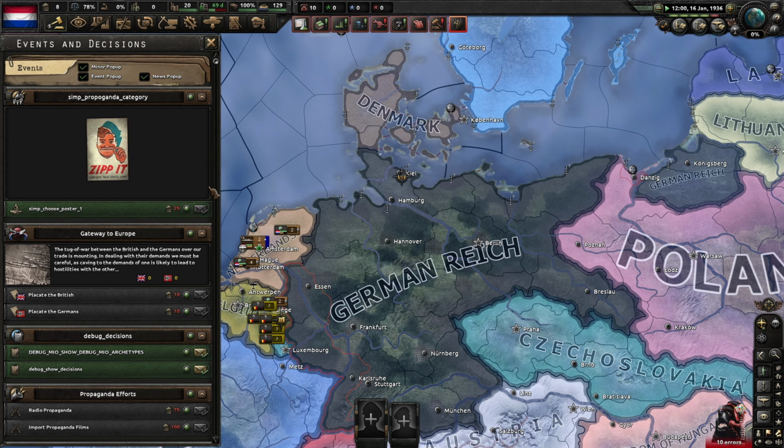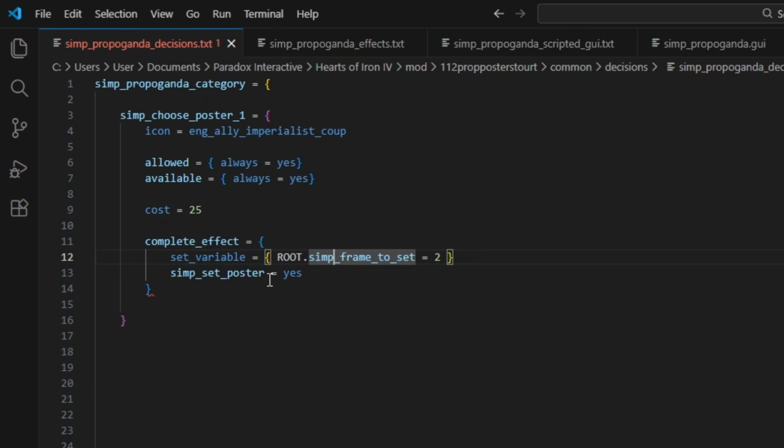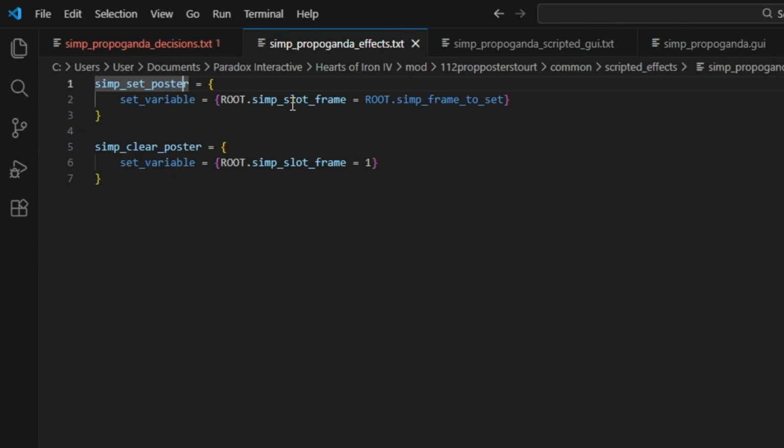So sorry about that. As you know, you should know what fixes I did. Firstly, I had misspelled it here. I had sim set poster, not simp set poster. You need simp. Here we maybe had an error, I don't remember. It should be simp here, and simple slot frame root.